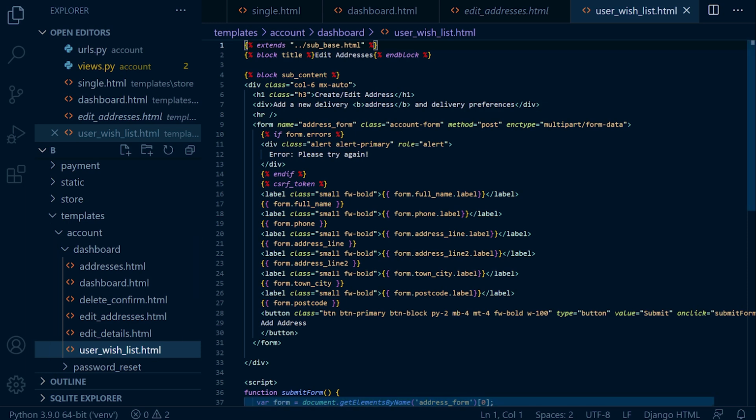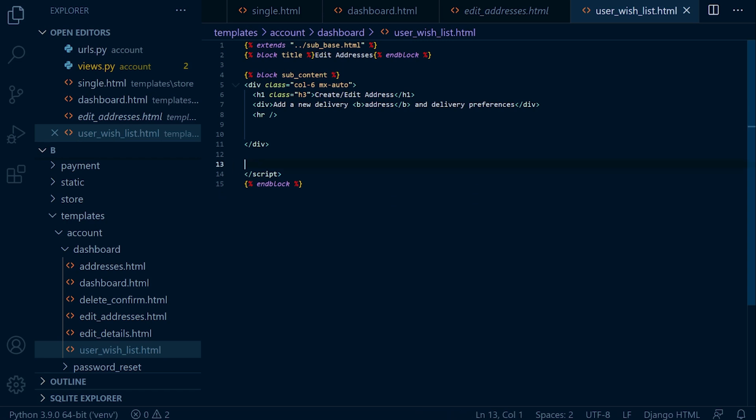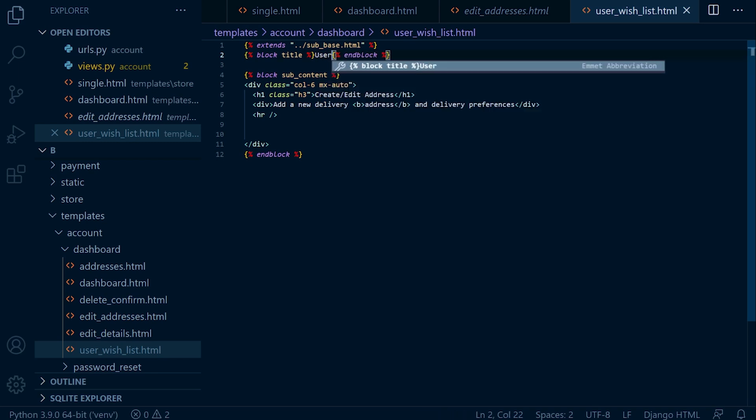Right, so what I don't need here is the form. Everything else I can save, apart from I don't need this function either. Okay, so I don't need that function. So there we go, everything else can stay the same. Let's just edit the title. So it's going to be called the users wish list. That's the name of the page.